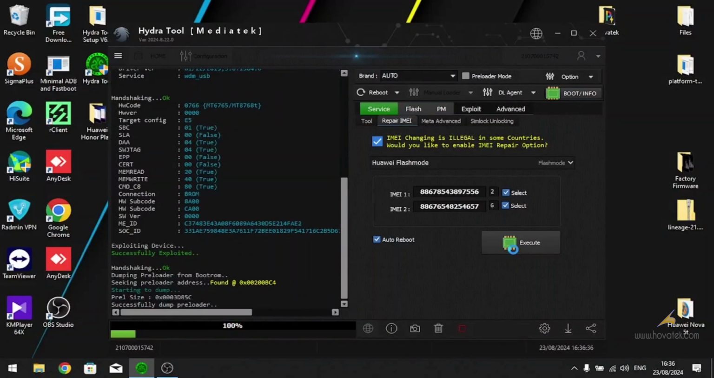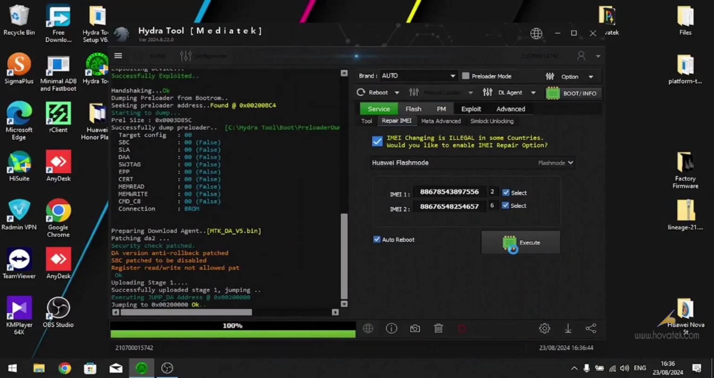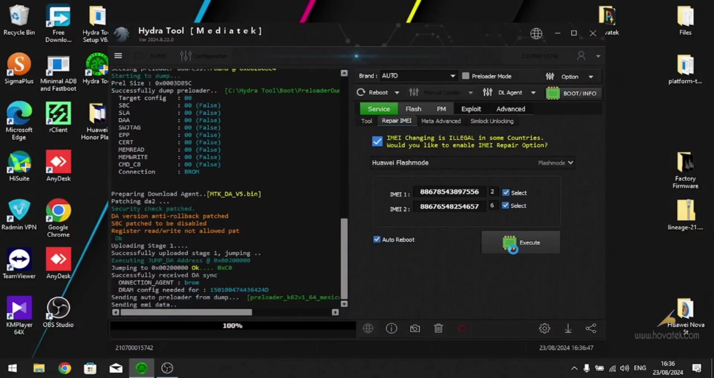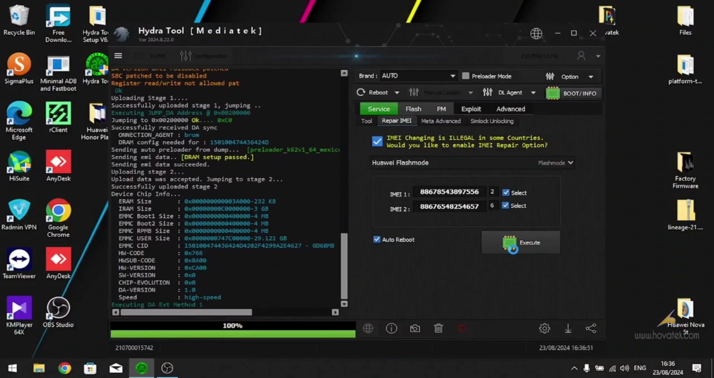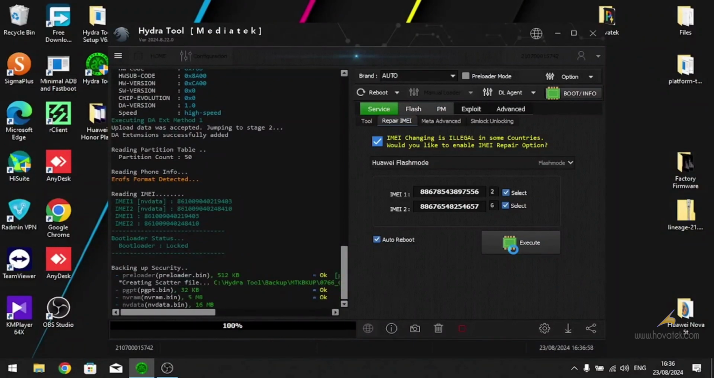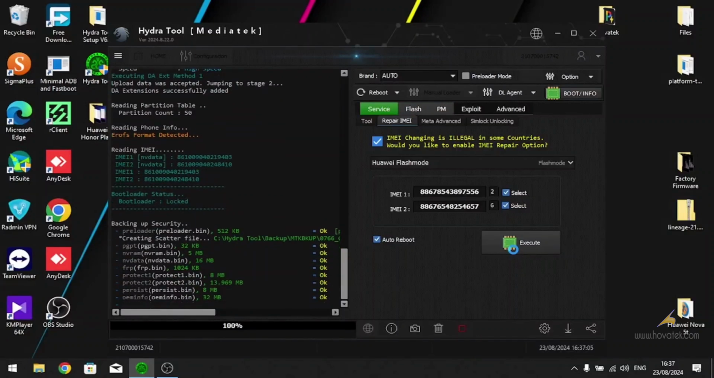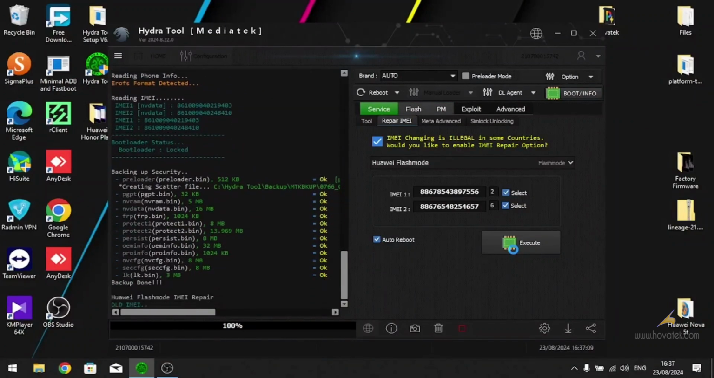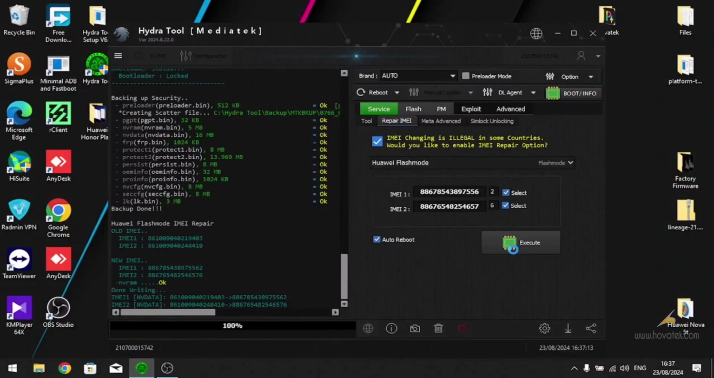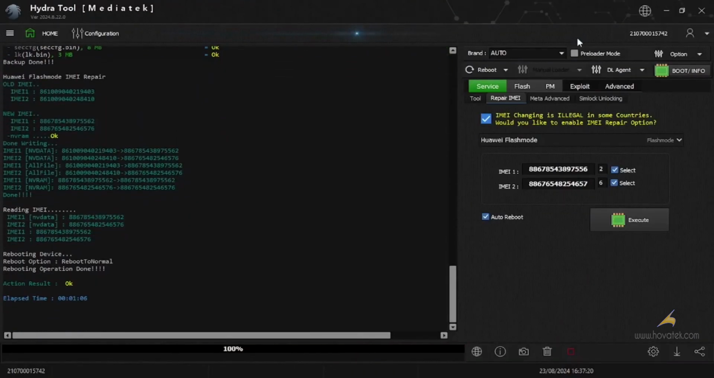So as you can see, the operation has started. So operation successful. So you can disconnect and reboot your phone. So confirm it has done that.